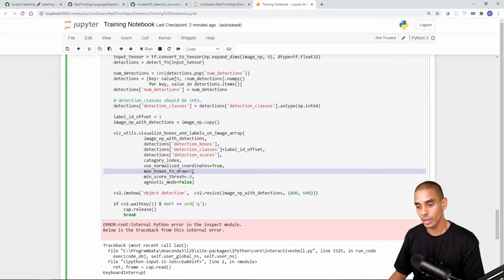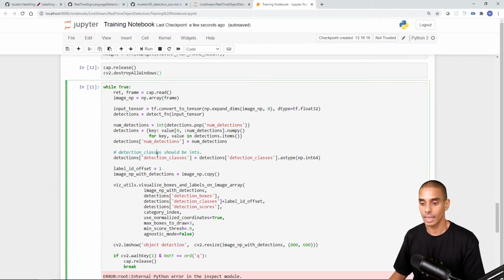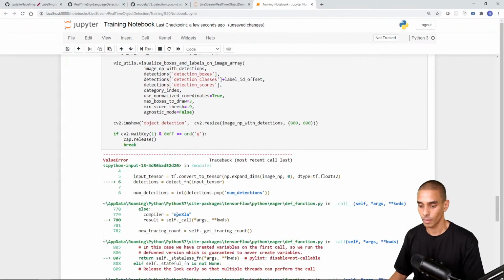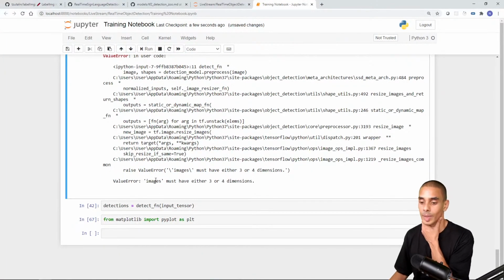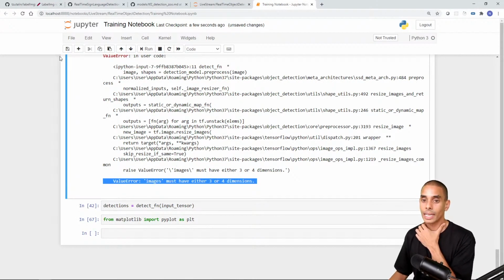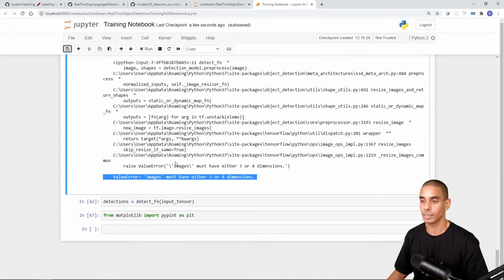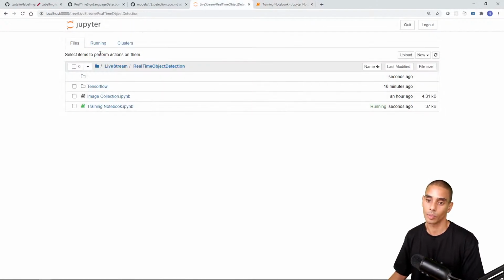And we can also decrease the number of boxes we want to draw. Let's just say we want to draw, I don't know, 2 or 3. We'll say 3. Save that, and then we can run this again. And what are we getting now? Images must have either 3 or 4 dimensions. Okay, so this is another error that you might run into occasionally. If you're getting this error, it just basically means that you haven't successfully been able to release your camera. So what we need to do is just restart this notebook.